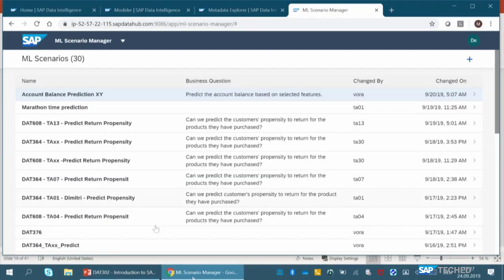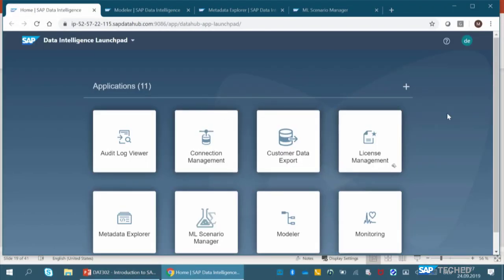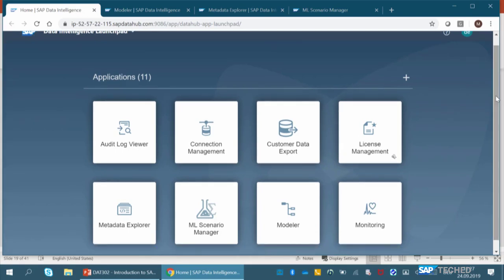Let me jump into the system. The gentleman there was forcing me to change the resolution, so it looks like a giant application now, so sorry for that.